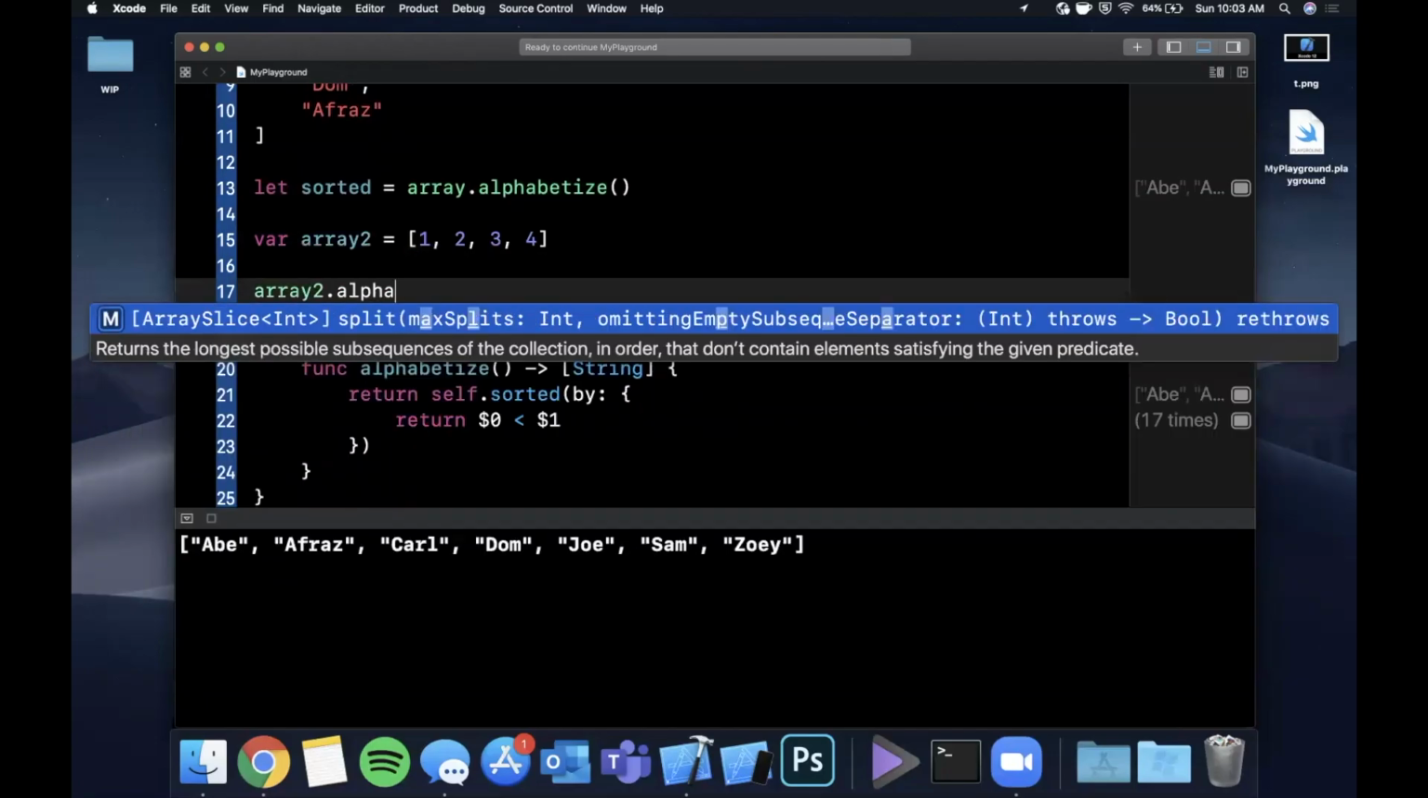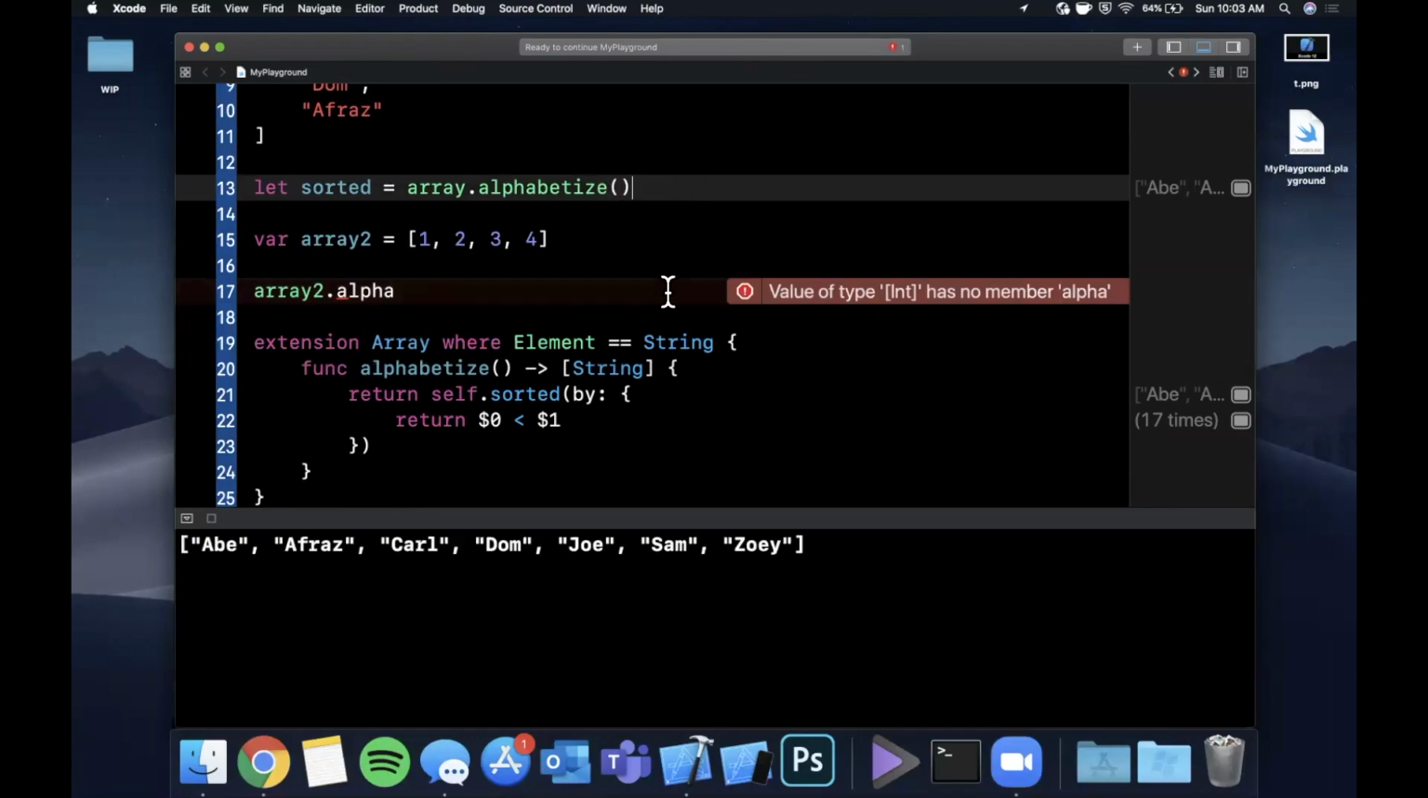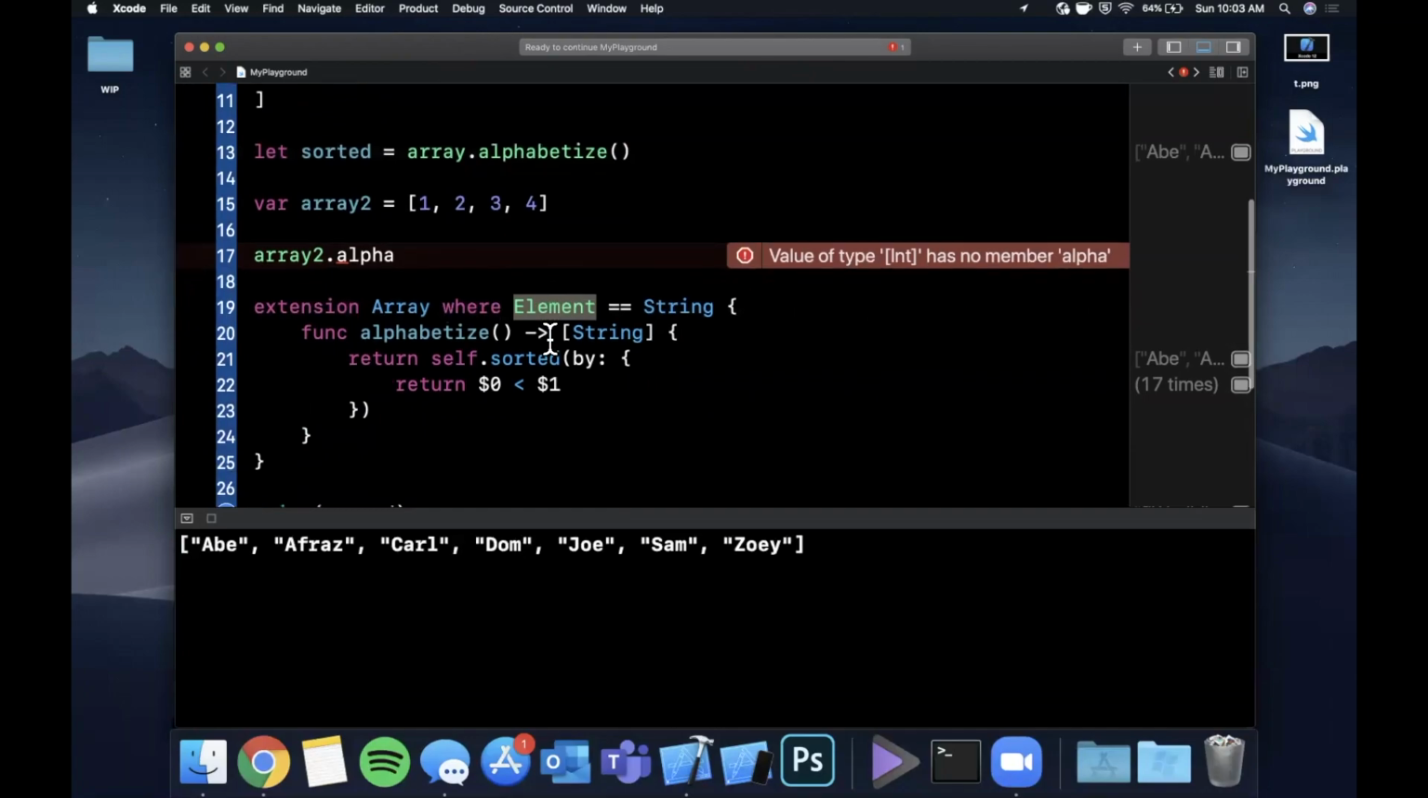You see it doesn't pop up. And the reason it doesn't pop up is because we've constrained this extension where Element, which is a Swift keyword, which is each element in the array, is a String.